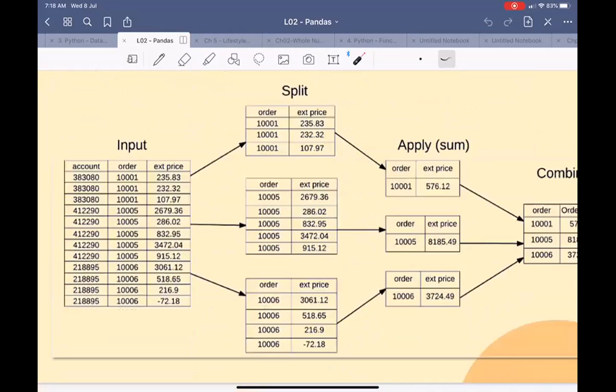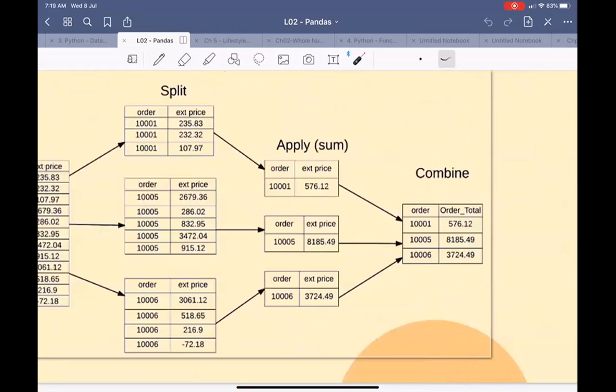After splitting this and applying the sum operation, we see that 10,001 adds up to 576.12, 10,005 adds up to 8,185.49, and 10,006 adds up to 3,724.49. That is the second part of it, applying an operation. And finally, it combines them all together and gives us this result.